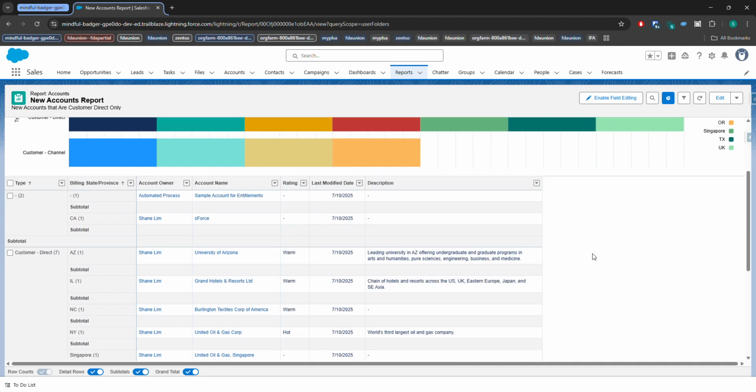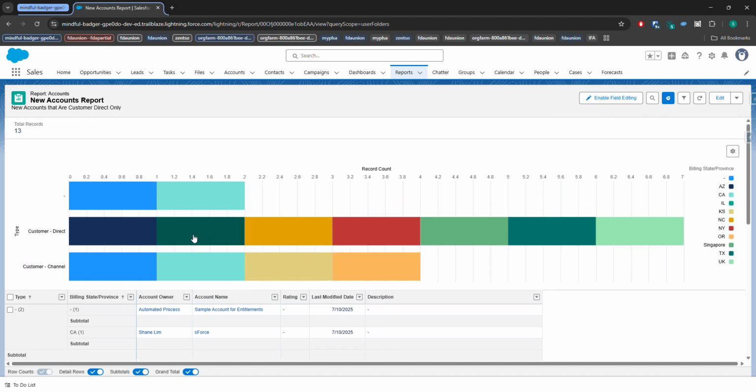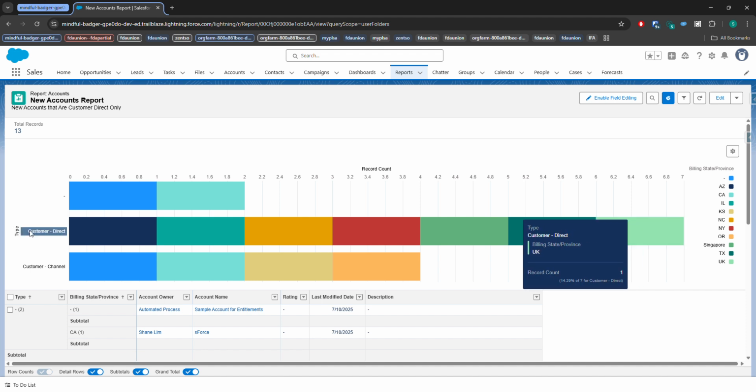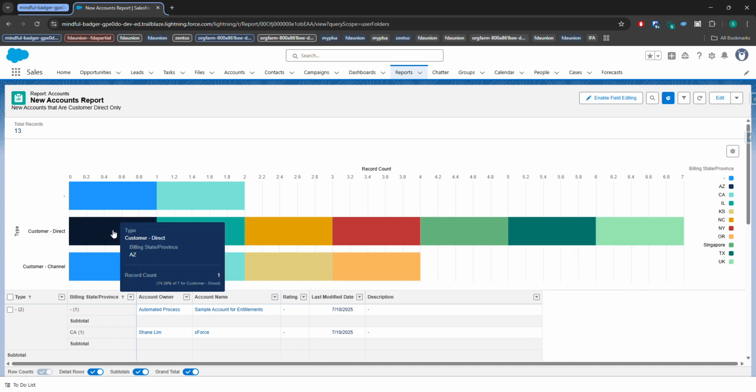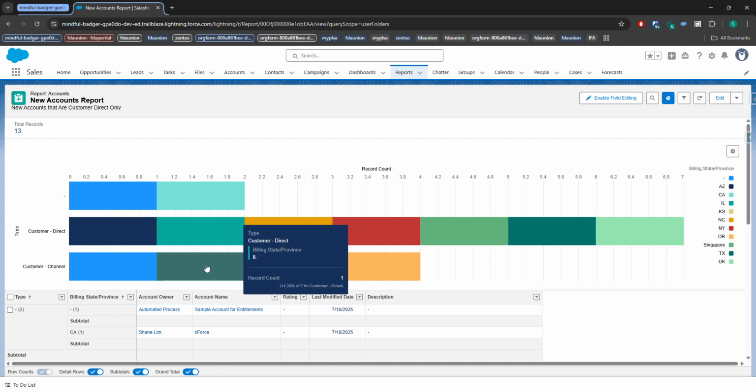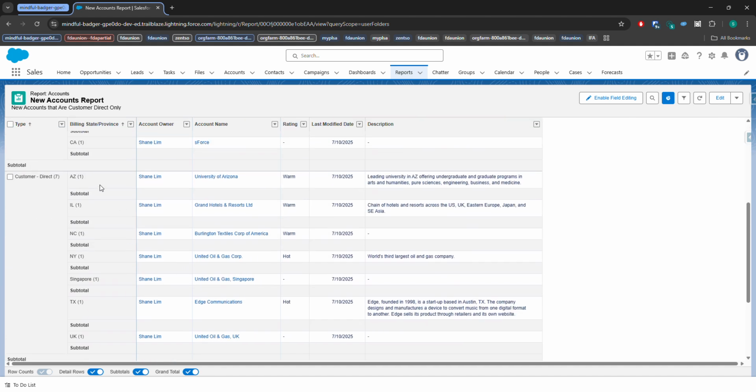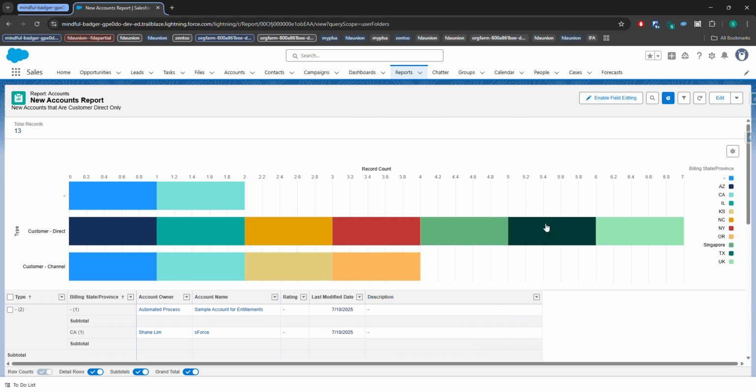Then they can also go in and get further information. So they know that there are 7 records here that are customer direct, and we know that one is Arizona, one is Illinois, etc. But then they can go down here and see that the one from Arizona is the University of Arizona, the one from Illinois is Grand Hotels and Resorts Limited, etc., and all the other information that we've added here. So that's a summary report, and I hope that's helpful.